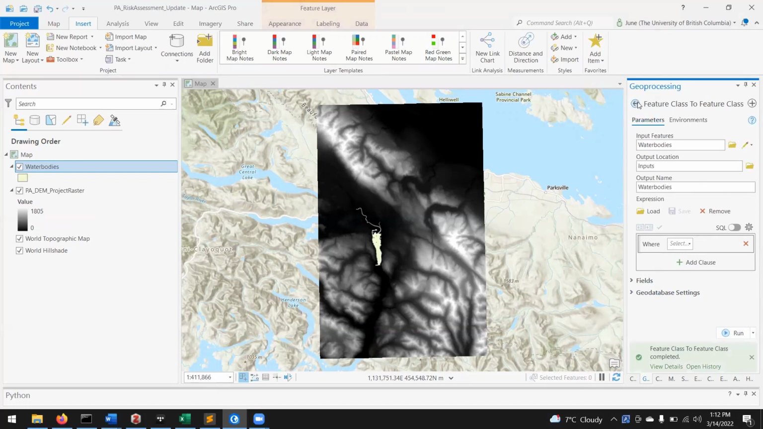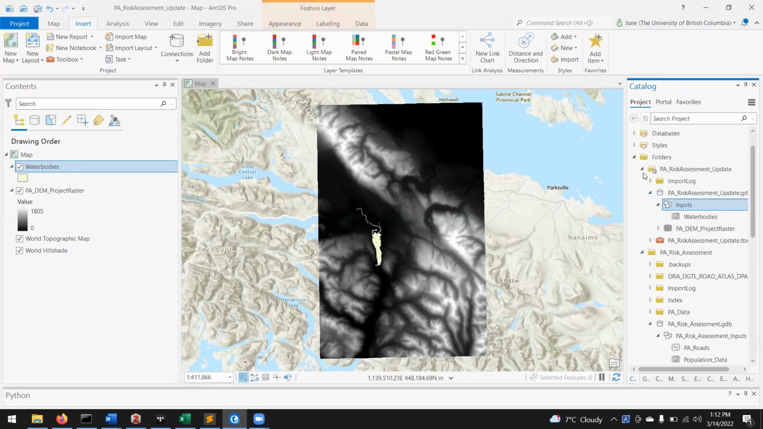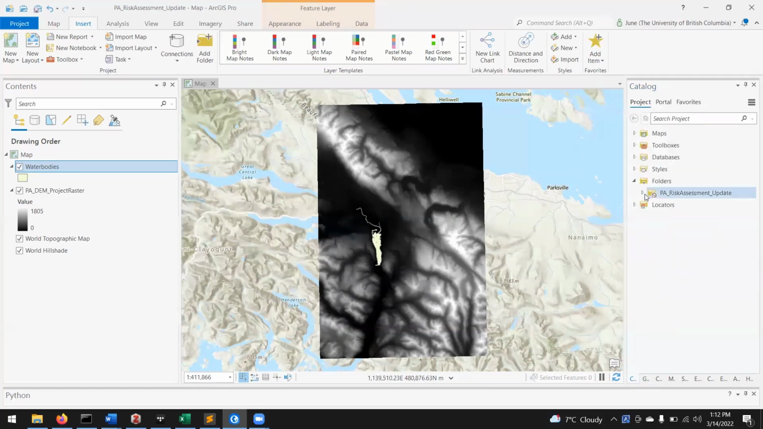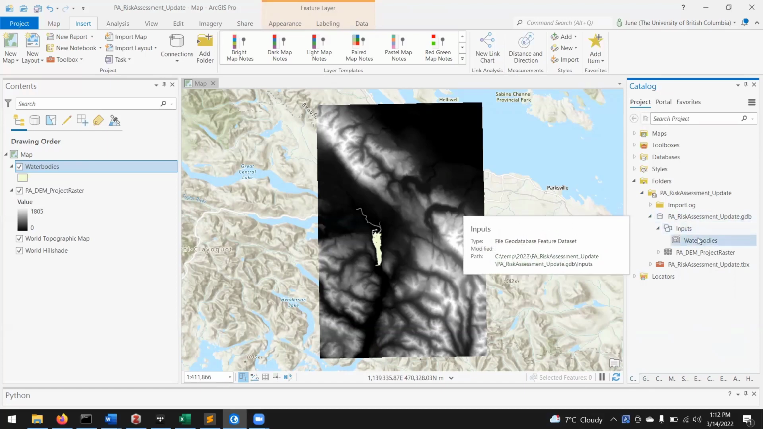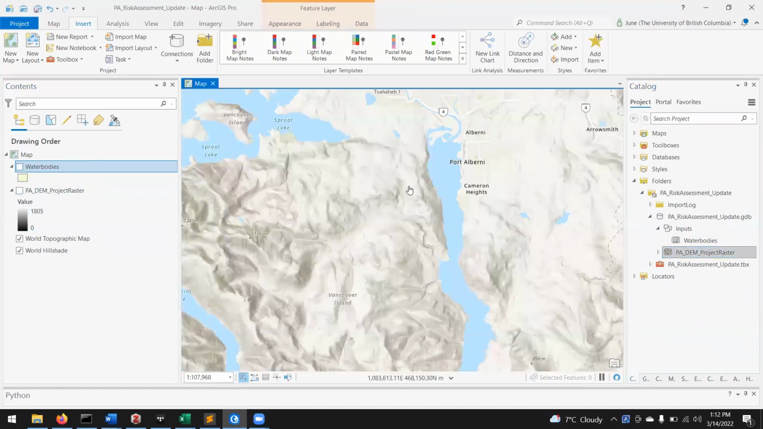So now you see you've got the water bodies and you've got the DEM. So these are the only two layers that we need for this lab. So we can just now remove this connection. And now that way you won't see it anymore. You won't confuse yourself. So to set up this updated project, you should have a PA risk assessment update geodatabase with one vector dataset in your inputs feature dataset called water bodies. And then you should have the raster PADEM project. And you can zoom into Port Alberni, turn these off to make sure they're on.